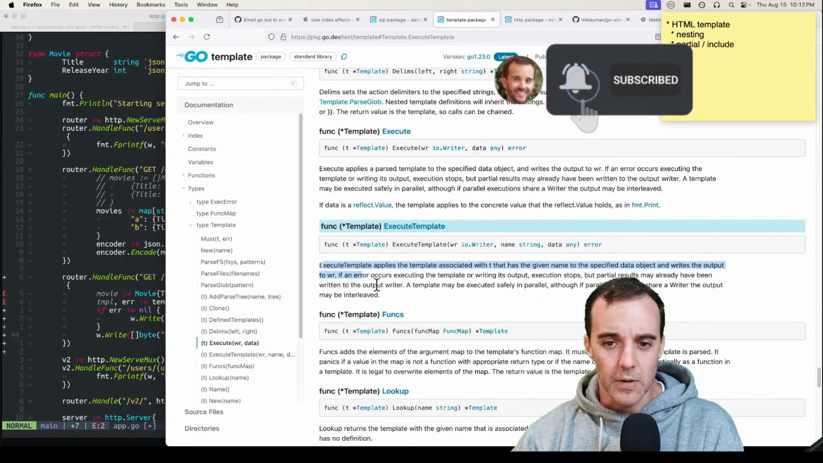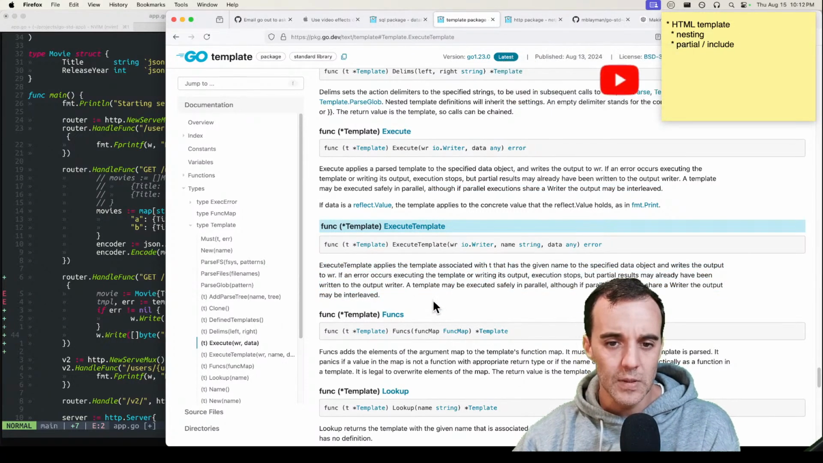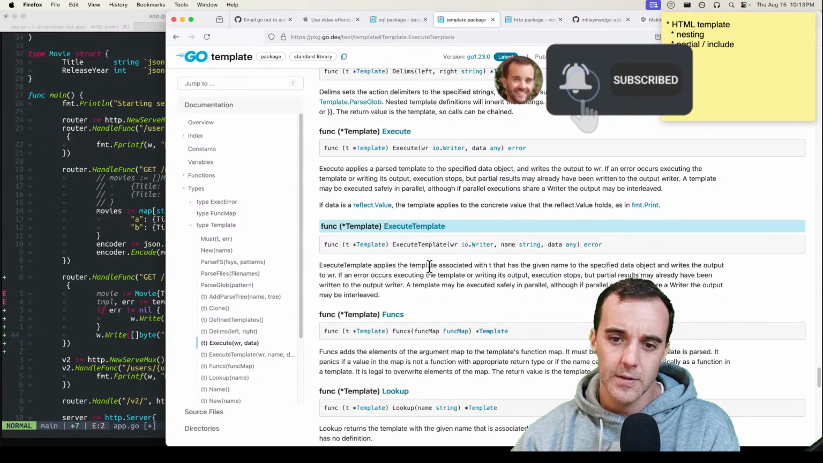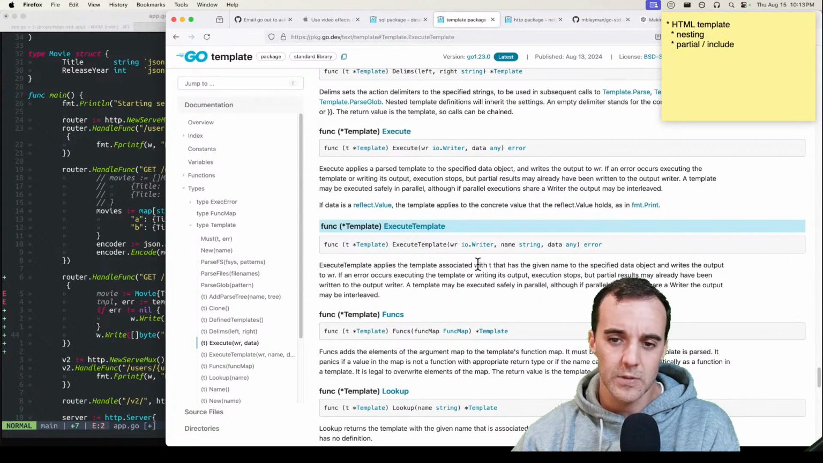So what's the difference with this one? We've got execute template applies the template associated with T that has the given name, the specified data object, and writes the output to what?